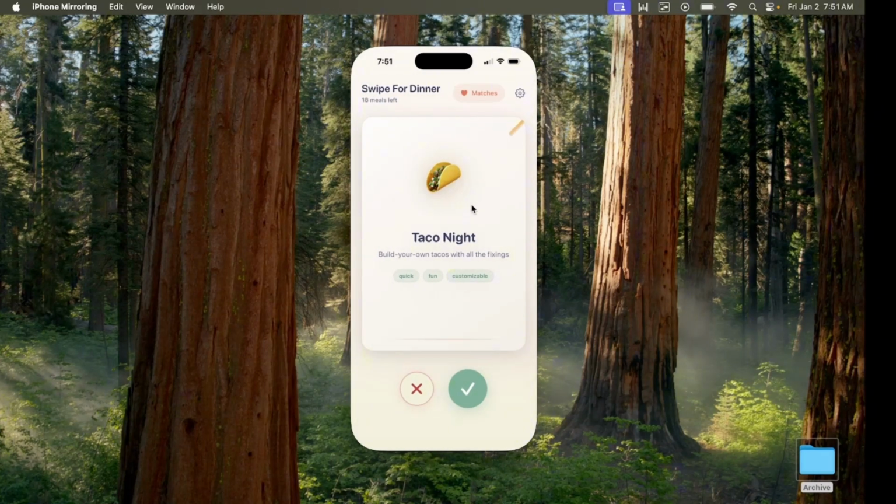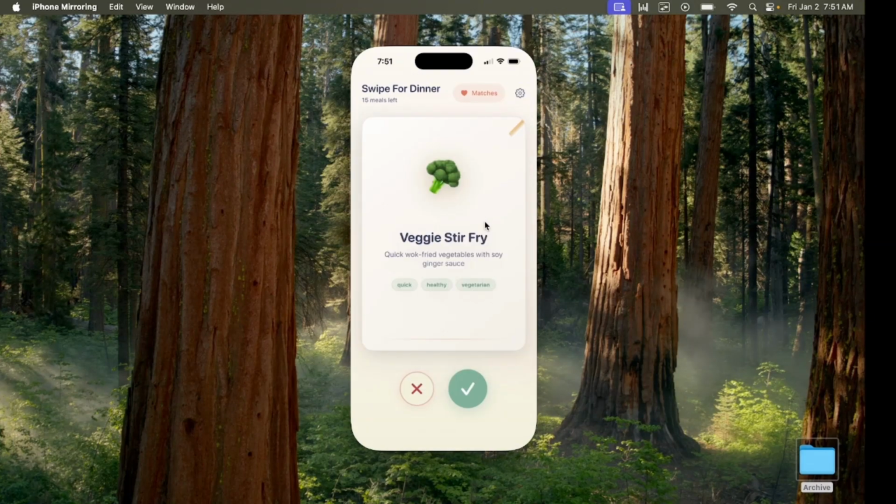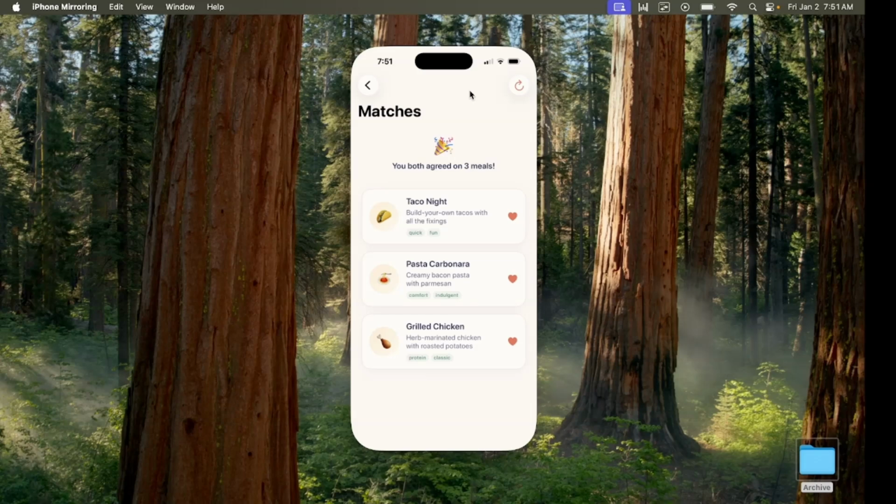On my phone, I'm going to say yes to tacos, yes to salmon, yes to pasta, no to veggie, no to pizza, yes to grilled chicken. Now on her phone, we're going to say yes to taco, no to salmon, yes to pasta, yes to veggie, yes to pizza, yes to grilled chicken. We should hopefully have some matches, and there we go. We have three matches: taco, pasta, and grilled chicken. All right, so this is working.